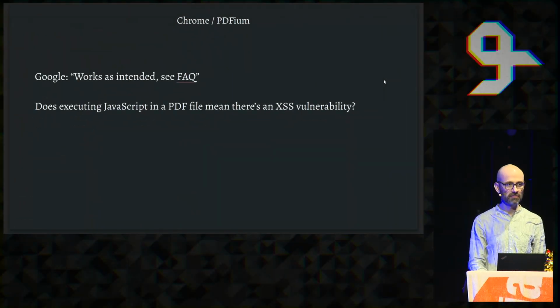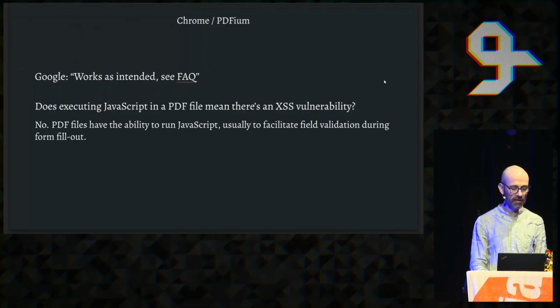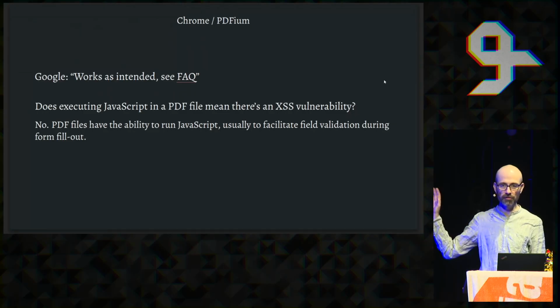But if we look at this FAQ, I just presented for you. It says, does executing JavaScript in a PDF file mean there is an XSS vulnerability, cross-site scripting? Spoiler alert, this is nothing like an XSS. Then they proceed to answer no, and PDF files have the ability to run JavaScript, usually to facilitate field validation during form fill out. So far so good. The word usually does a lot of heavy lifting here.